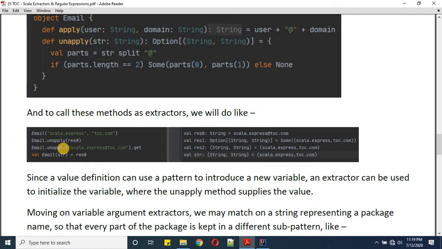Now I can call this unapply function explicitly also. So here I'm keeping this string and then I'm writing .get. Since it is of type Option, if you write get, you will get the exact type. So after execution we are getting a tuple of (scala.express, toc.com), not in the form of Some of a tuple. These were two operations by which we can retrieve values out of the Email object.